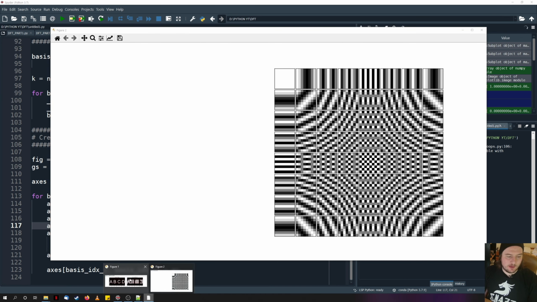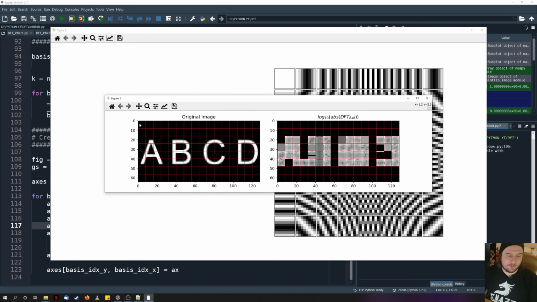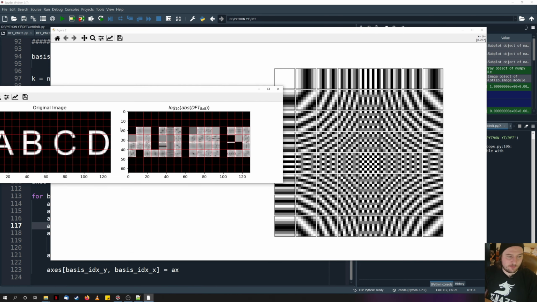Okay, and now we have our basis functions. So basically each block in our original image is going to be made up of several basis functions. So each block, for example, here, is going to be some combination of every single one of these 64 basis functions. And the amplitudes of every single one of these 64 basis functions is given by the value in each one of these 64 pixels.